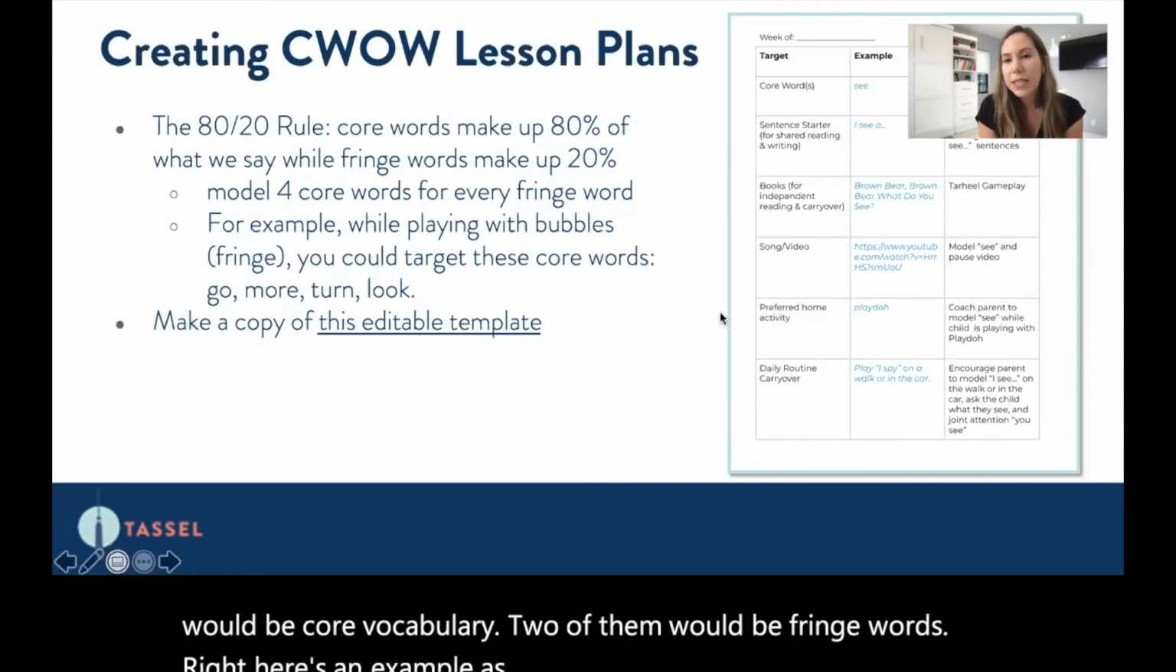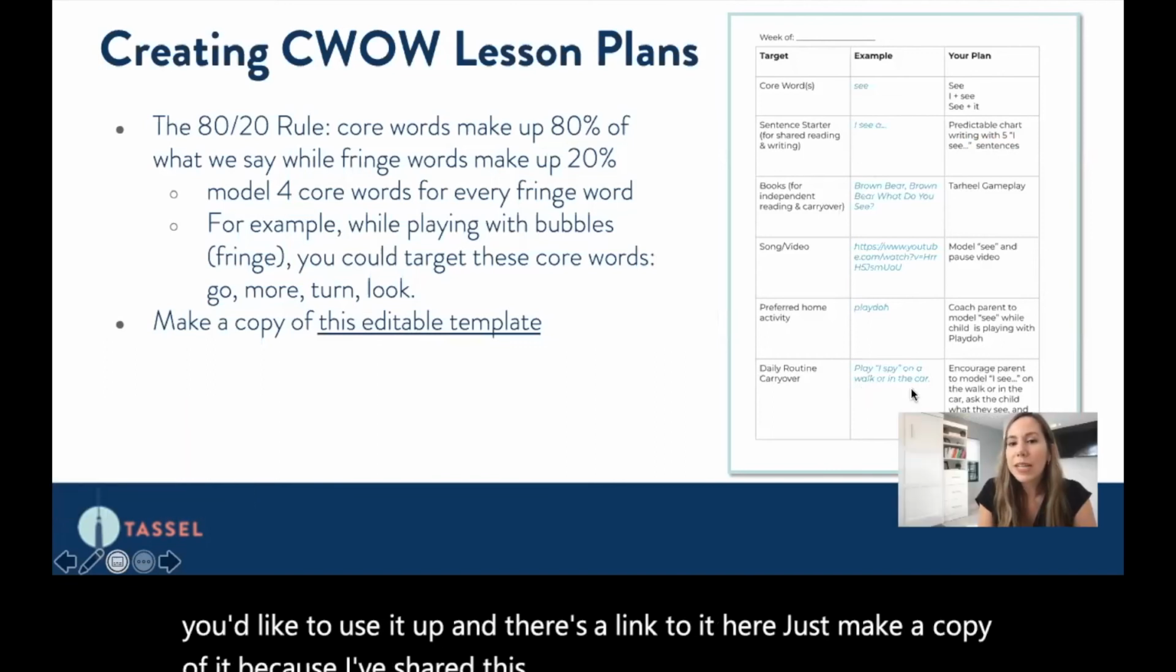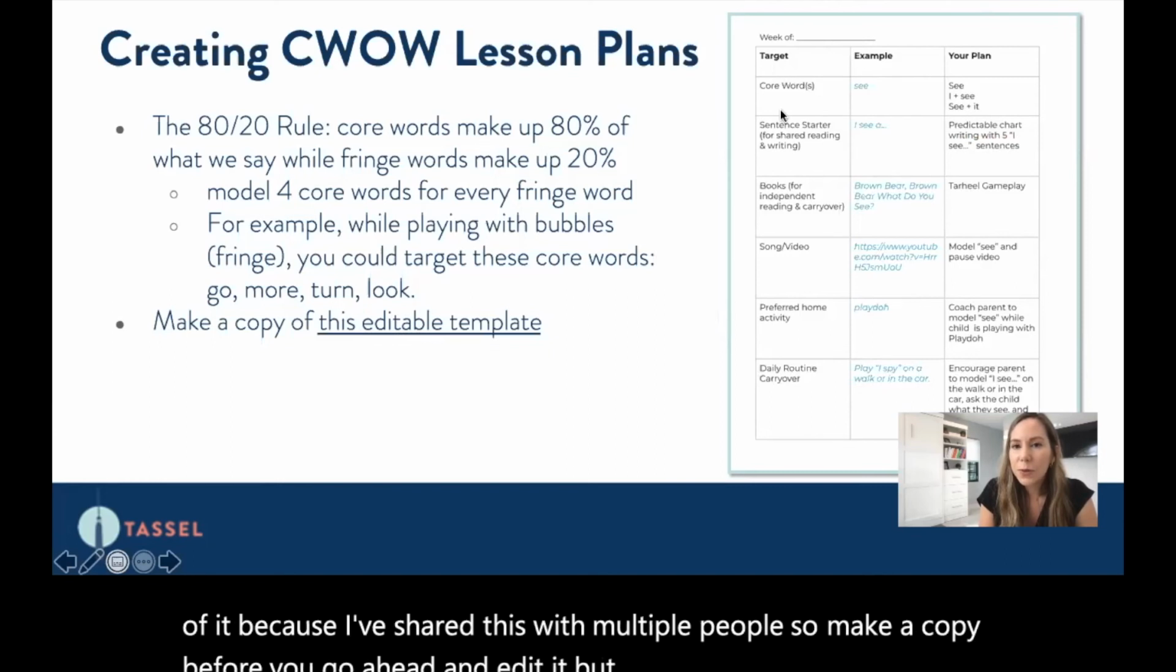But there's an editable template if you'd like to use it. And there's a link to it here. Just make a copy of it, because I've shared this with multiple people. So make a copy before you go ahead and edit it. But it gives you a place to put the core words.